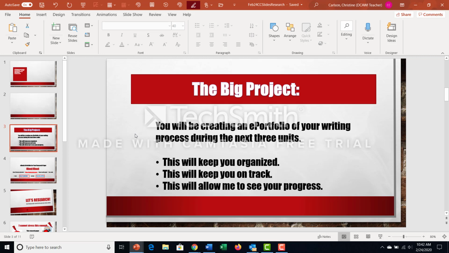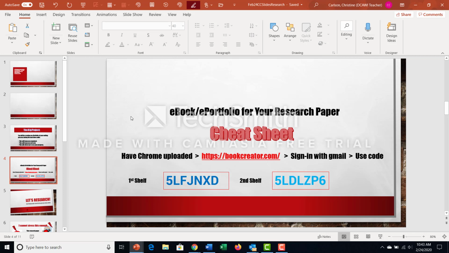So what I want to do is just remind you that you need to have Chrome uploaded on your computer to be able to use the platform called Book Creator. And so make sure you have Chrome uploaded. I believe it does work on Edge as well, but I have not tried that. It's not a bad idea to have Chrome uploaded on your computer anyway, so take this opportunity to do that.